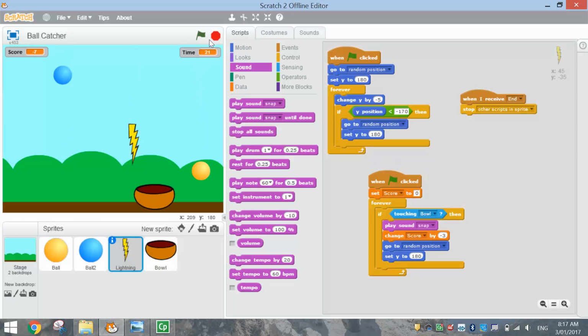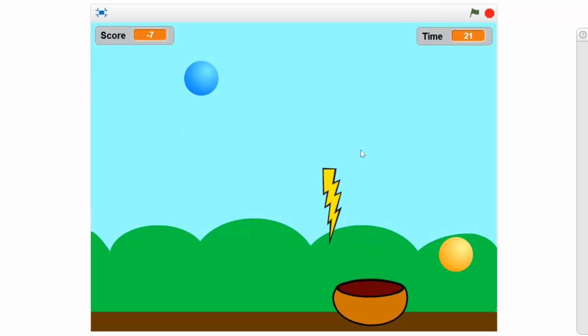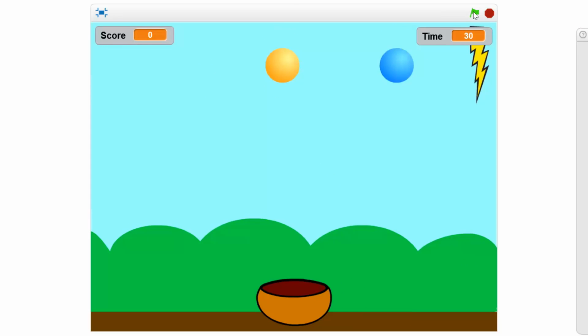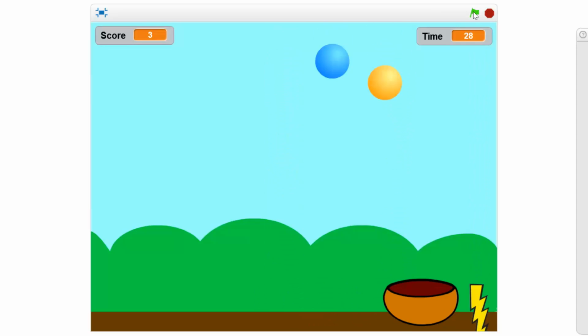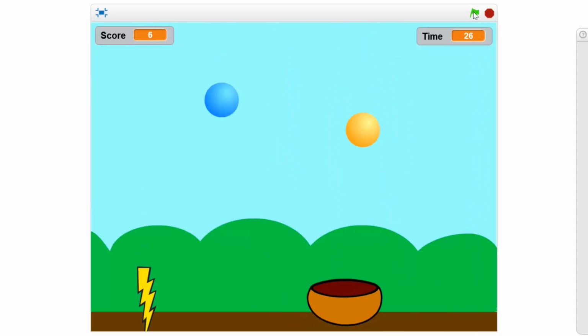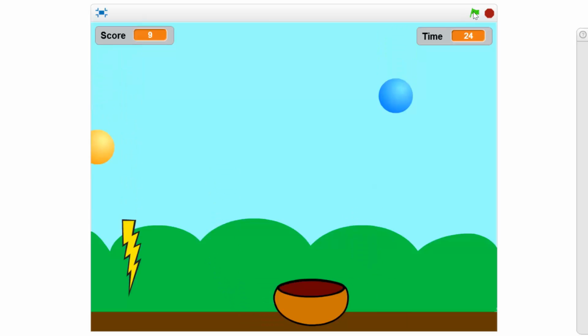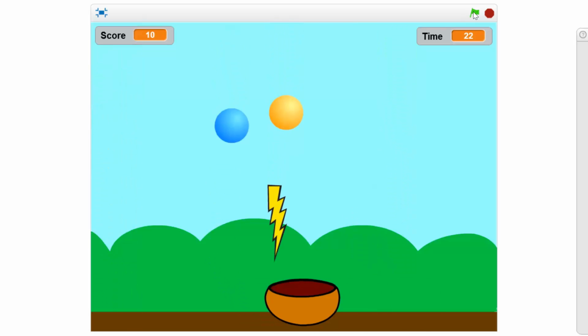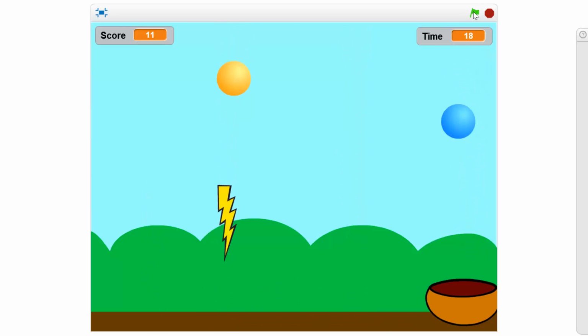Okay, so if you want to run that in full screen, just press this button up here. You should be able to see it a bit better. I think that's our game finished. Let's have a look. We'll run it for 30 seconds and see how we go. So we can collect these balls, 1 point for the blue, 2 points for the yellow, everything's working well. We've got a lightning bolt. We lose 3 points.